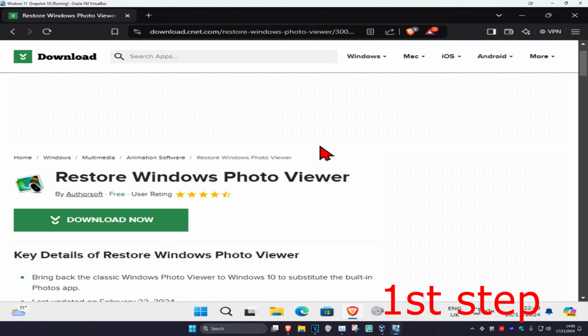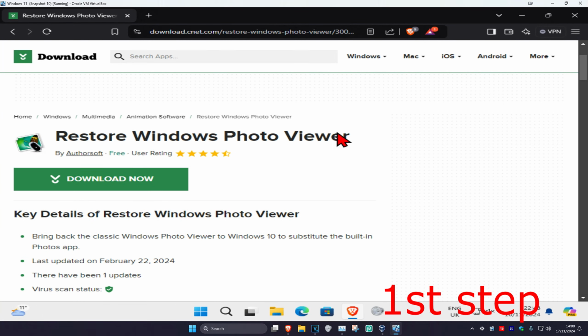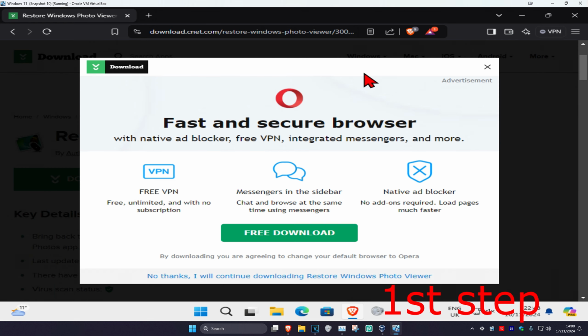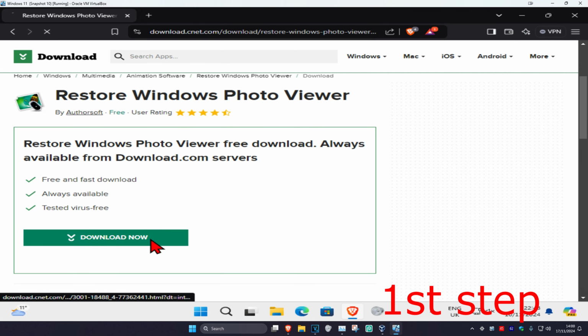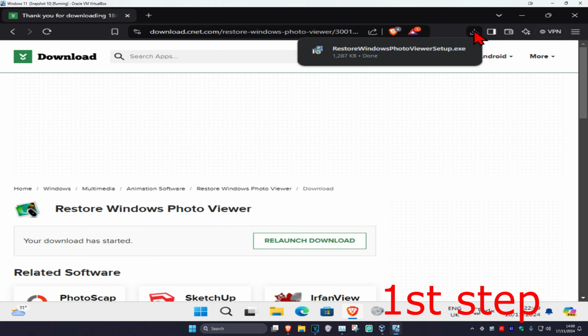So guys, for the first step, you want to head over to the link, which will be down below in the description. Now once we're here, we're going to scroll down and then click on download now. And then click on no thanks, I'll continue downloading, restore Windows Photo Viewer. And then click on download now again. It's now going to start downloading.